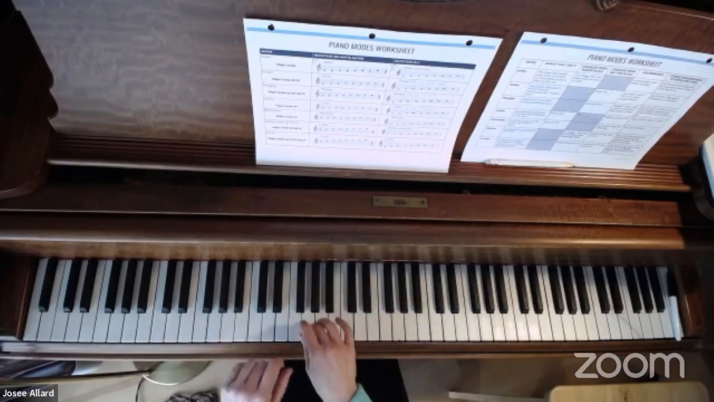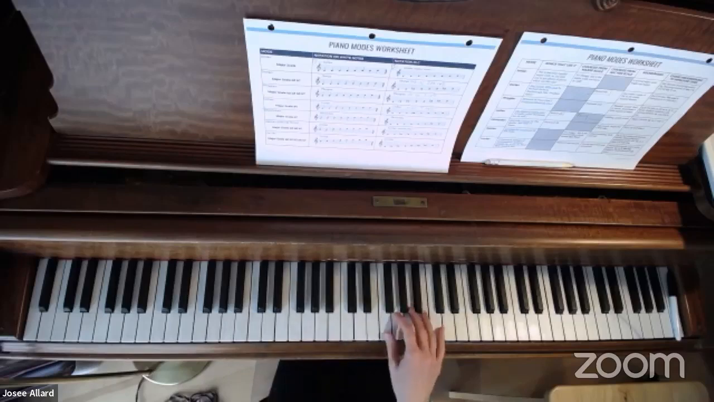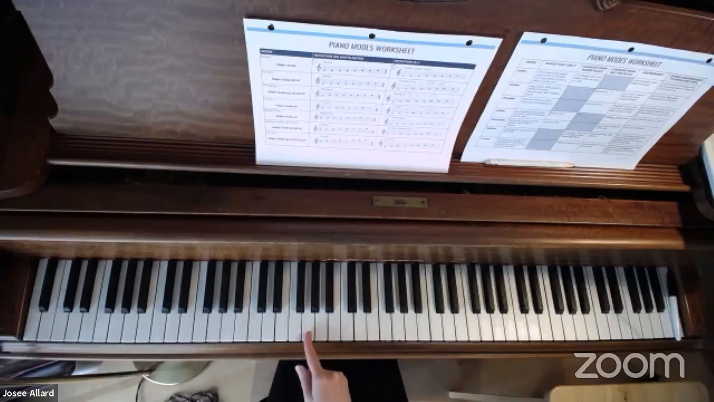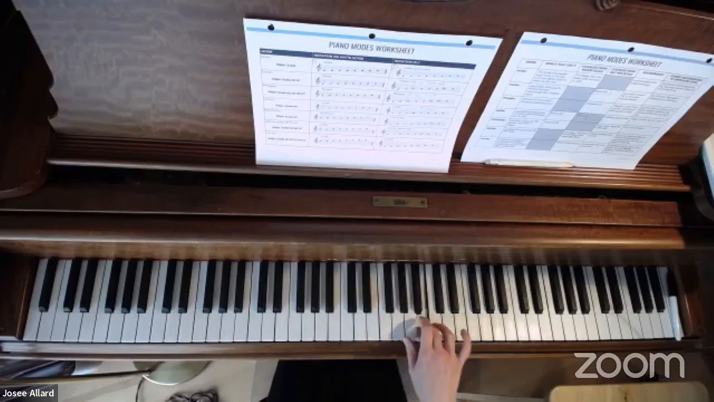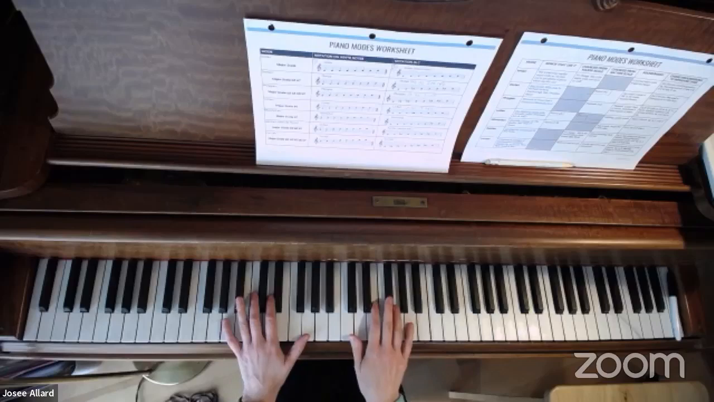So if we take that same Lydian mode, we started on the fourth note of the C scale. So what is the fourth note coming from? If we start on C, it's coming from the G scale. 1, 2, 3, 4. So the G scale has an F sharp. So it's a raised fourth again from the C major. So that's what you have in The Simpsons.